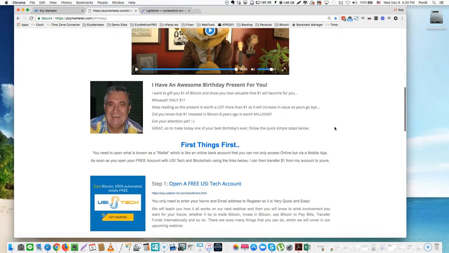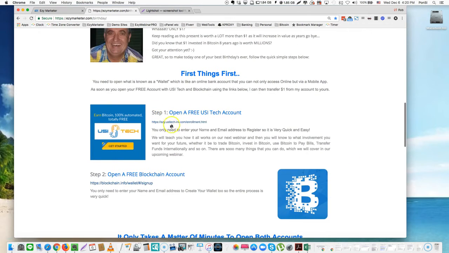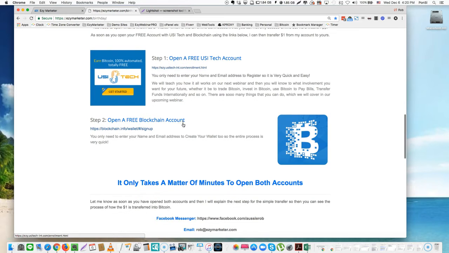So the rest on this page here, what we'll be doing is that we'll put your picture in there, and then down here is my USI Tech referral link, so we'll put your link in there. At the time when I did this, I was using blockchain. Well, you can use whatever wallet. We're using CoinSpot more now, so we can change that.